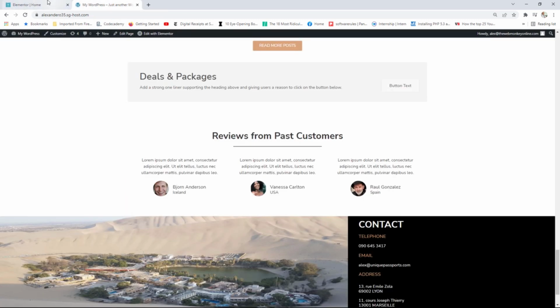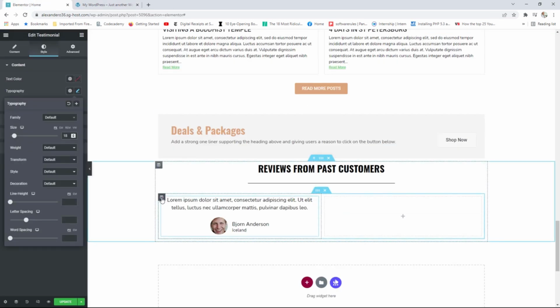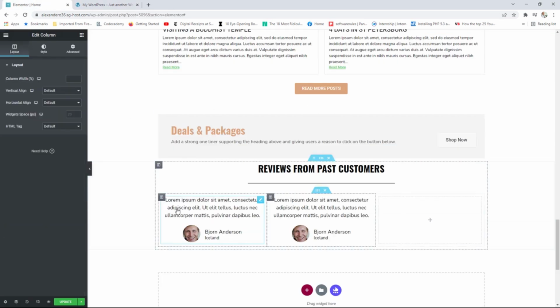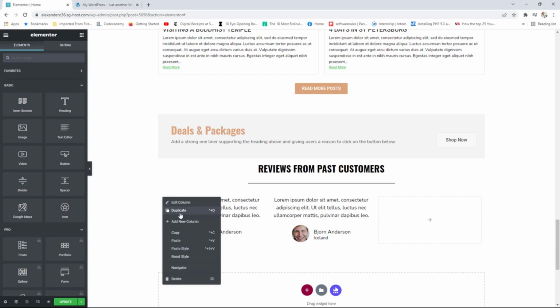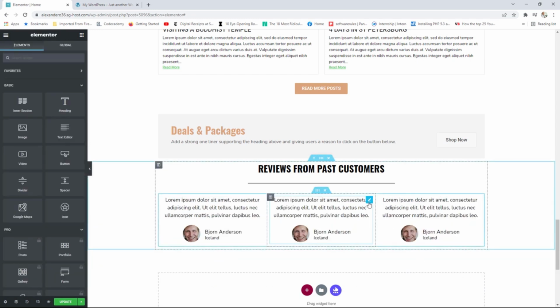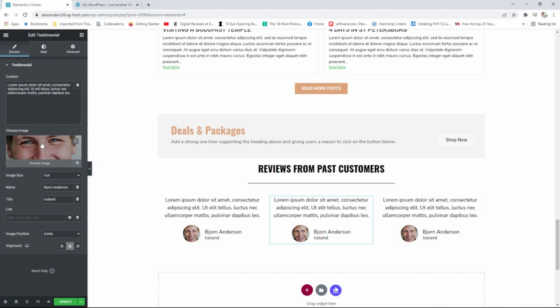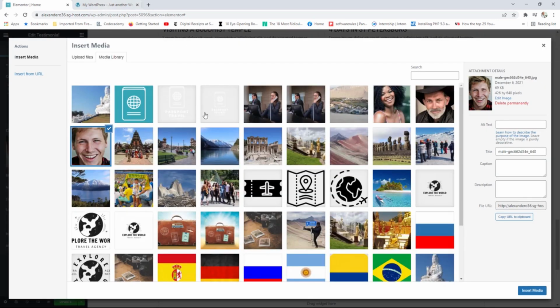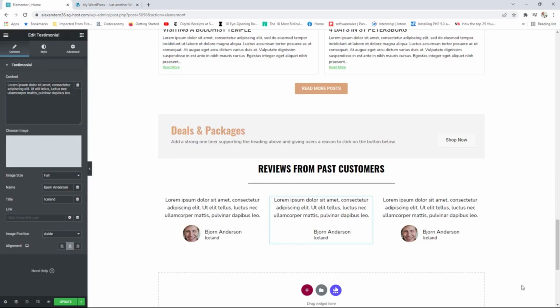That's pretty much it. So we're going to duplicate this section, or rather this column, and duplicate one more time. Delete the last column. Then all we'll do in here is change Bjorn Anderson to Vanessa Carlton. She too is smiling. She's very happy. Vanessa Carlton. And Vanessa is from the USA.